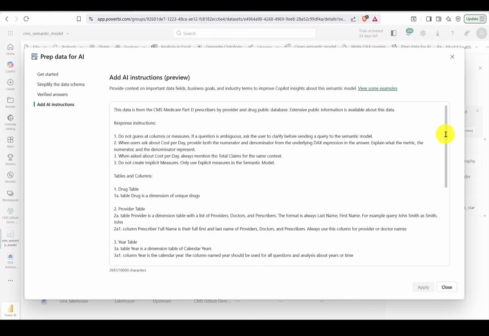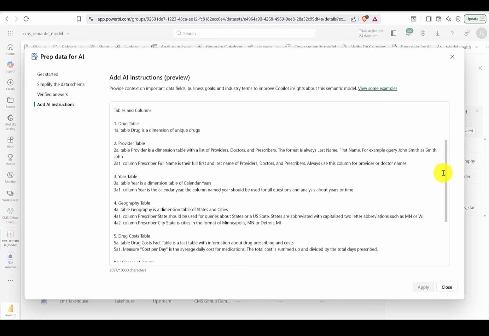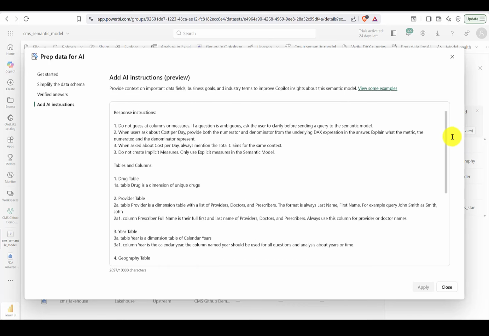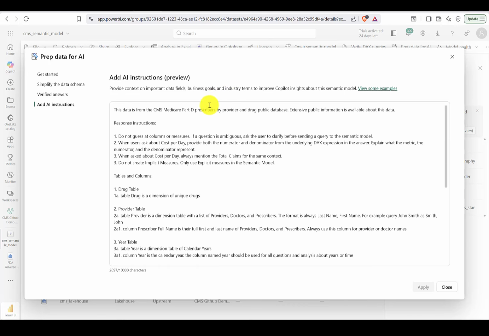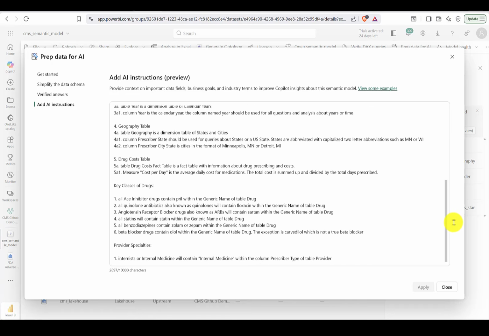But these instructions are very important. These are also the instructions that could be added to the data agent. However, the data agent will read the instructions straight from the semantic model, so you can just paste them here. And this will instruct the agent how to construct queries that maybe don't map to an individual value, such as ACE inhibitor drugs contain "pril" within the generic name of the table named drug. So the word ACE inhibitor doesn't exist anywhere in the semantic model at all, other than in these AI instructions. But by providing these instructions, the large language model will be able to create an accurate query that filters for drugs that are technically ACE inhibitors.